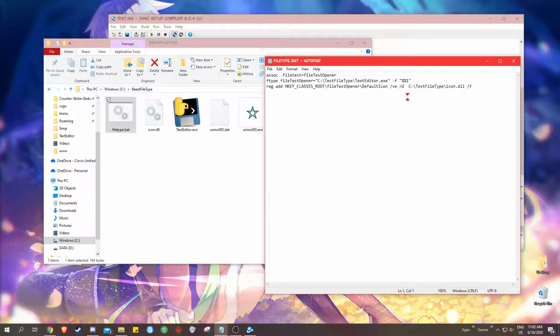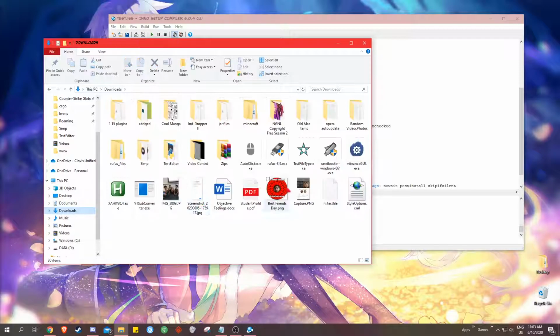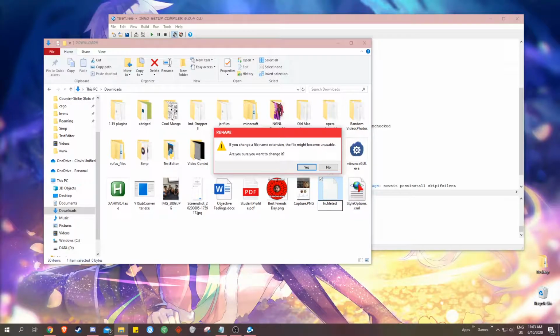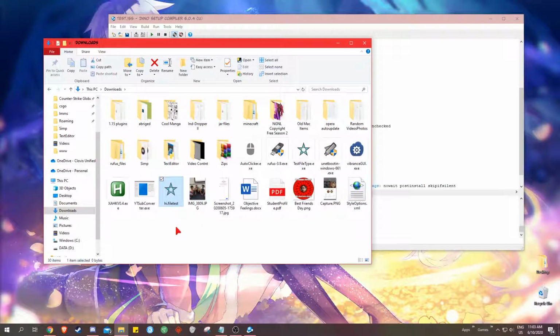Here, what did we call it? We called it filetest. Rename to filetest. Yes. And as we see, it automatically registered our file type, put the icon.